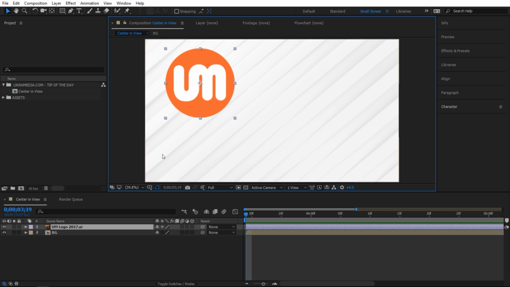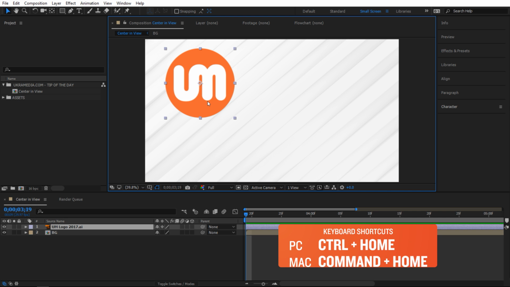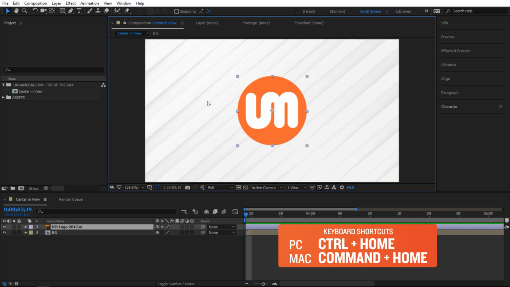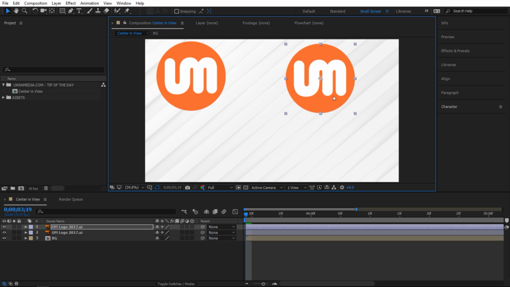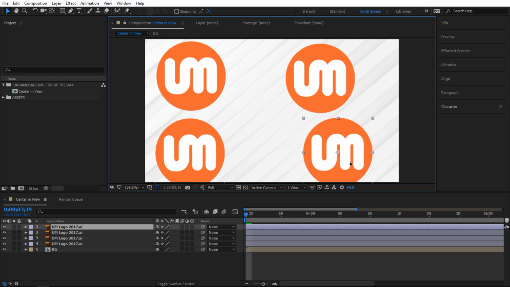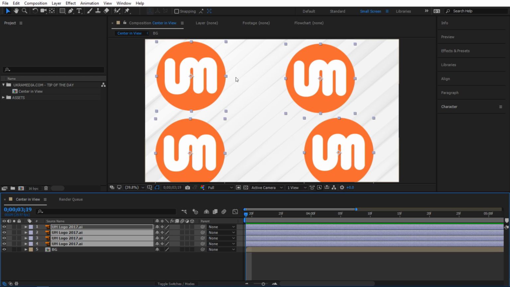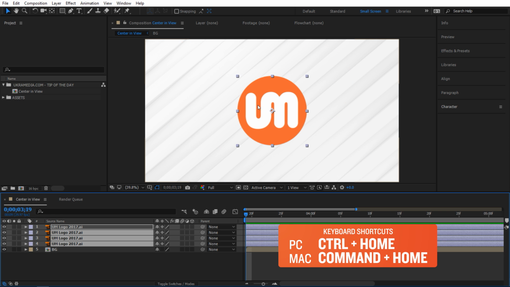All you have to do is make sure your logo is selected and press Control Home on your keyboard, and it will snap it to the exact center of your composition. And by the way, this works for multiple layers as well. You can have many layers, and as long as you select all the layers you want to center and then do Control Home, as you can see, it snaps all of them right to the center of your composition.